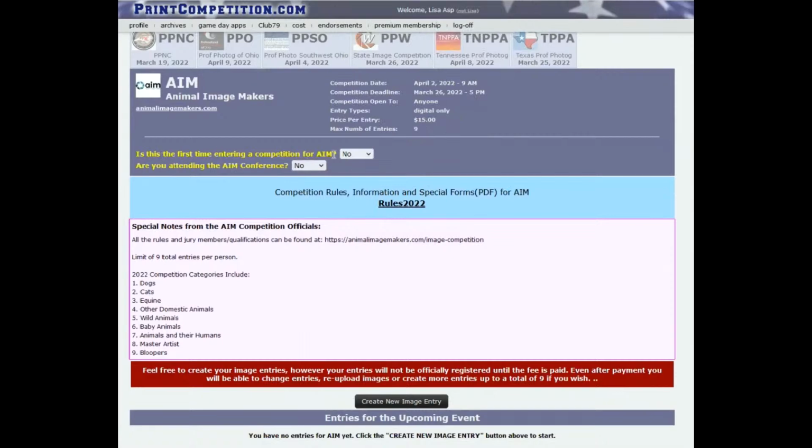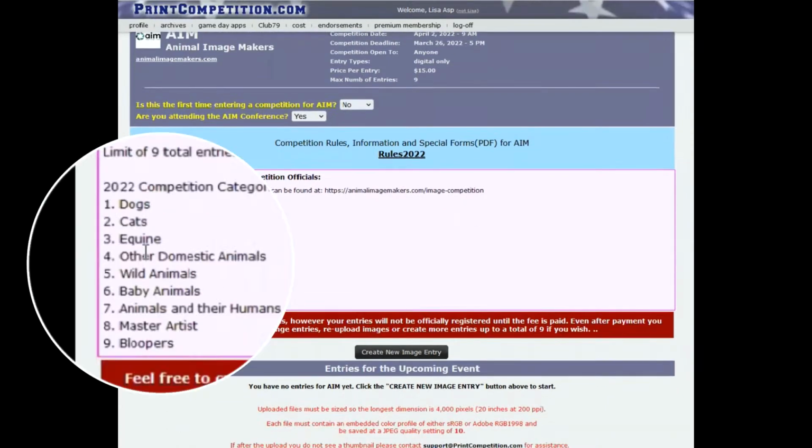If this is the first time that you're entering, you're going to want to put yes. If you're attending the conference or not, you can check that off. If you need to see the rules or refer back to the rules, this is going to be a PDF in this blue box. So you can click right on that and a PDF of the rules will open for you. You have 9 different categories that you can submit to this year in the AIM competition.